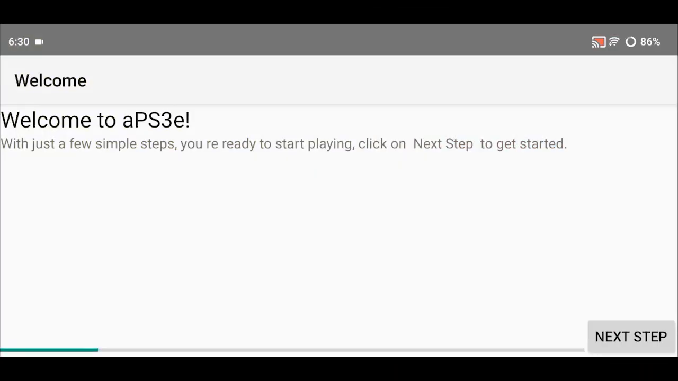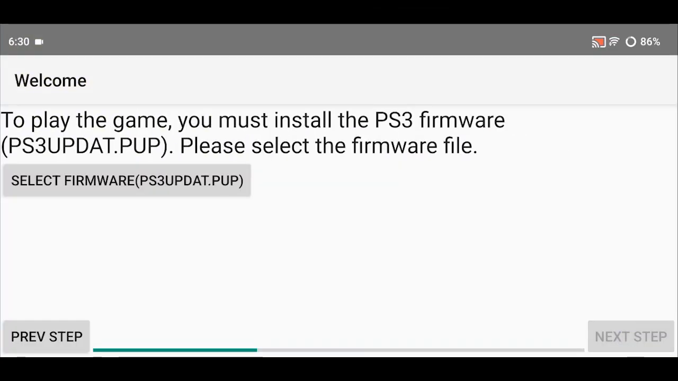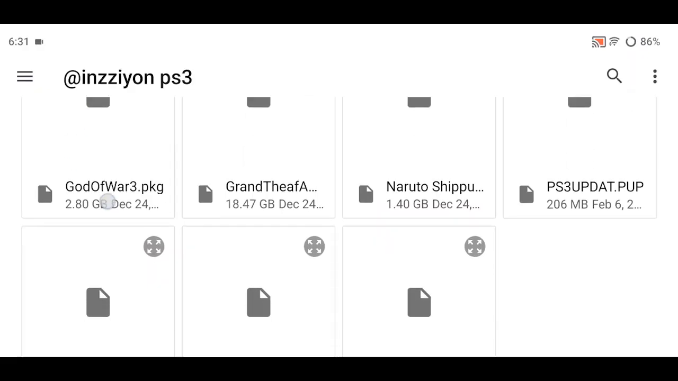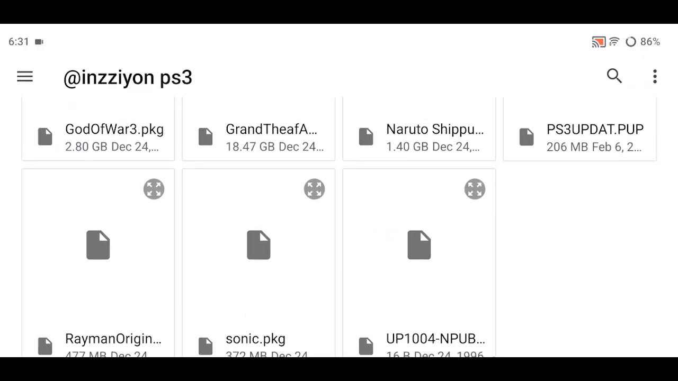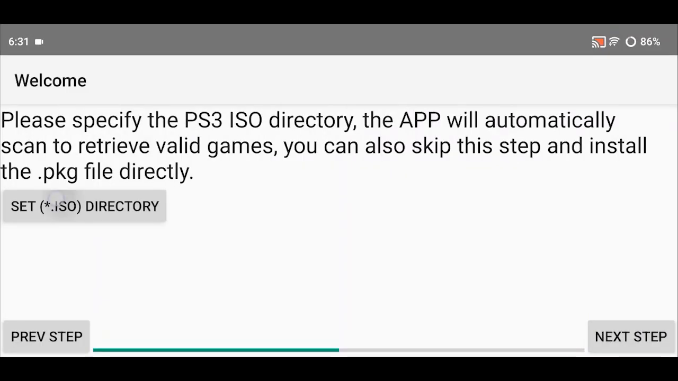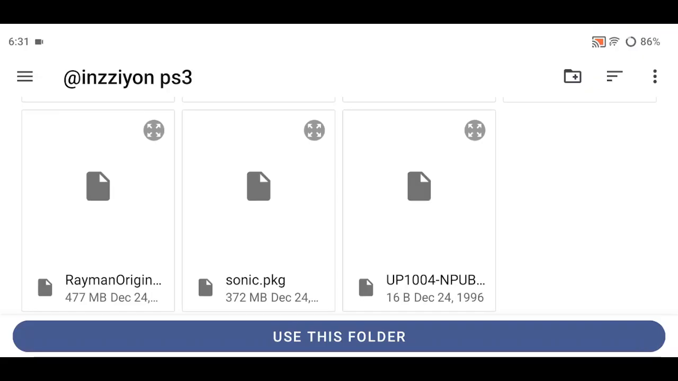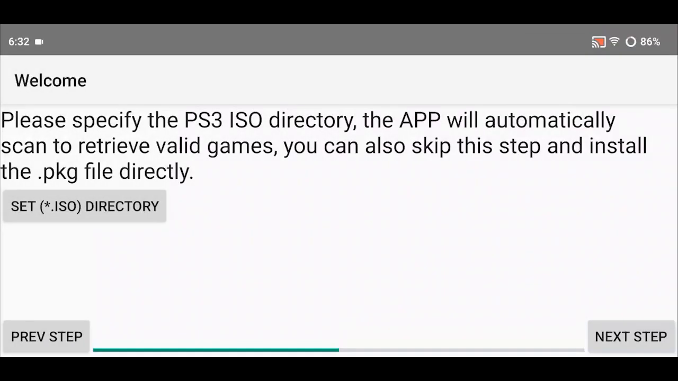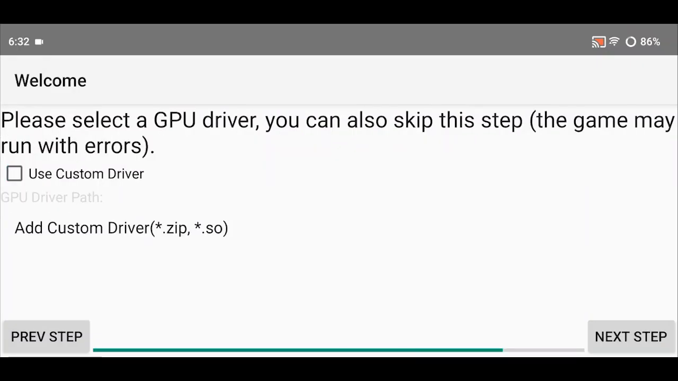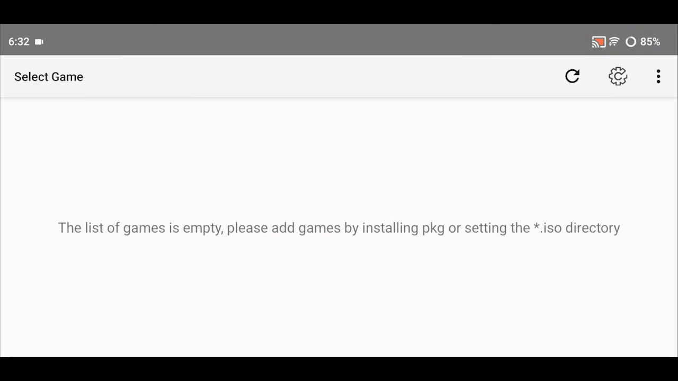Firstly, we open the APS3 emulator, then click on next and select firmware. Select the firmware which you have in your storage, then click next. Then set the iOS directory where all the games will be saved. I use this folder and allow it. From the firmware you select in PS3 firmware, there are things like font, and there is a GPU driver. This setting will be later, and now our setup is finished.